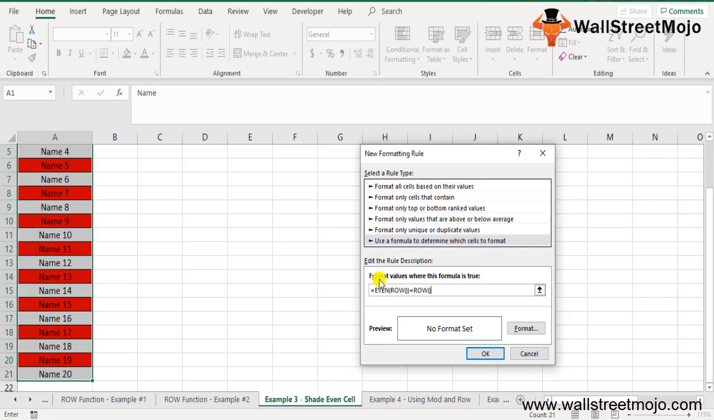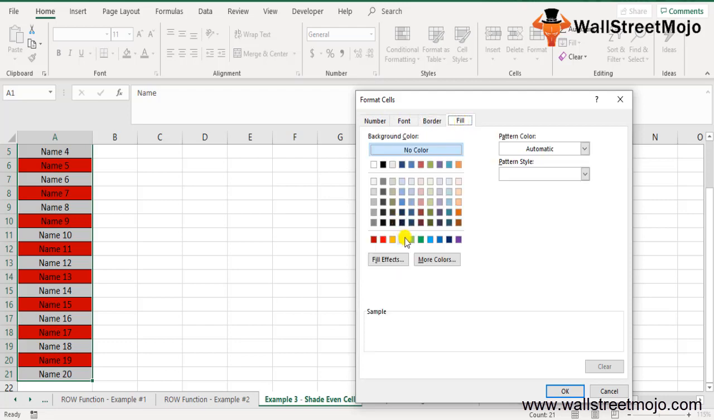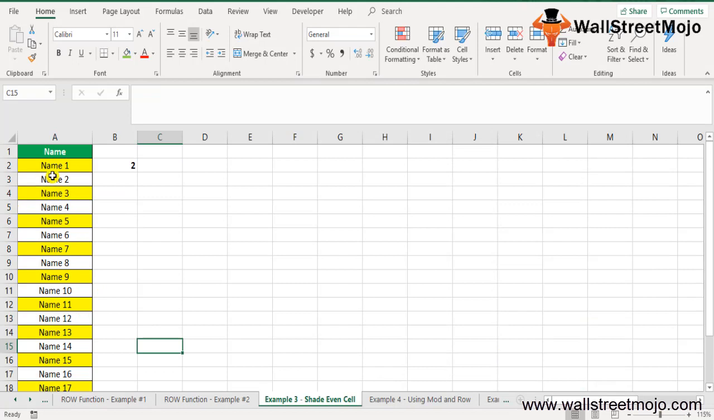Right click and click the Fill tab. If you want, you can change the number, font, border, or if you want to fill, I'll say yellow. And okay. See, in the same way it has got yellowed: name 1, 2, and so on. We can also specify the rows that are even and odd using the EVEN and ODD rows and the IF function.